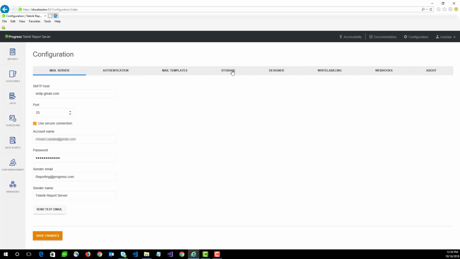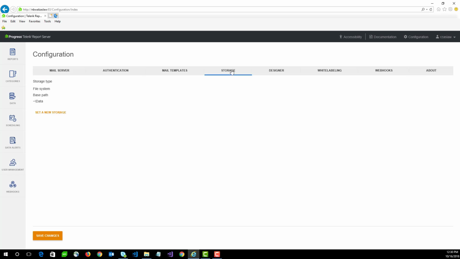You will also need to define where you want reports stored. Do you want them stored on the file system where you've installed the report server, or you also have an option to use a SQL Server database and save the reports as blobs in that database.